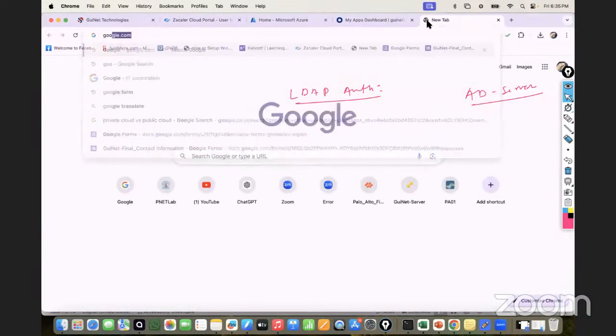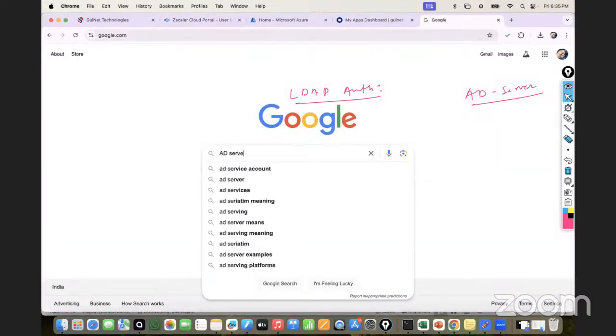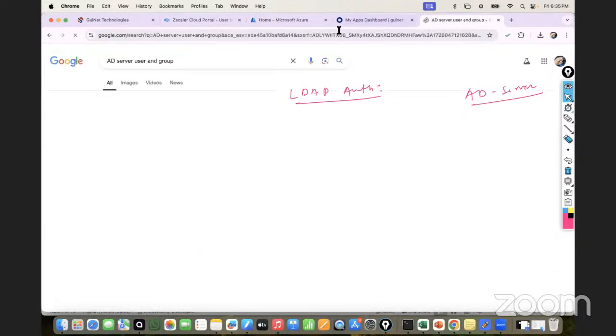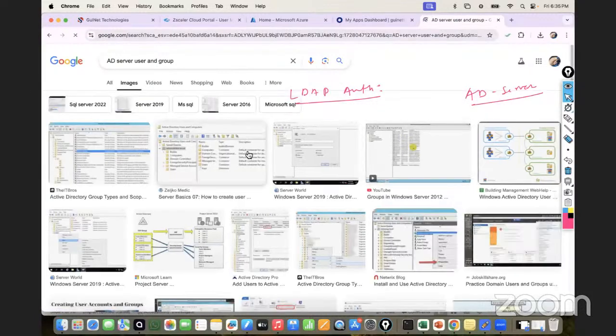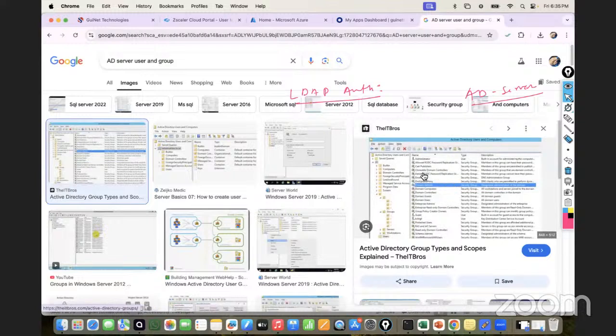Let me show you. AD server user and group. If you search for that and go to images, you can find this kind of AD servers, and based on that AD server, you can create multiple users and multiple groups. This AD server is directly going to integrate with the Zscaler tenant, and whatever you create, any folder, is going to populate there. Based on that, your synchronization is going to happen.